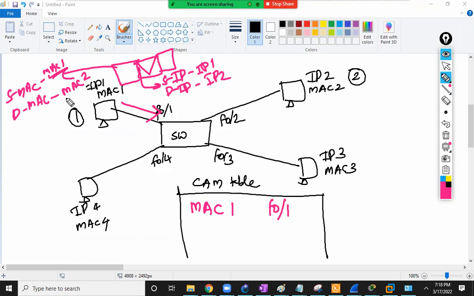Then they'll check whether the destination MAC is known to the switch or not. The destination MAC is MAC 2. Is there MAC 2 here? No. If the MAC address is unknown, they are going to send this frame to all the interfaces except the source interface, and that's called flooding. I've taught you that, right? So the frame will be flooded, and only the required machine will reply back.